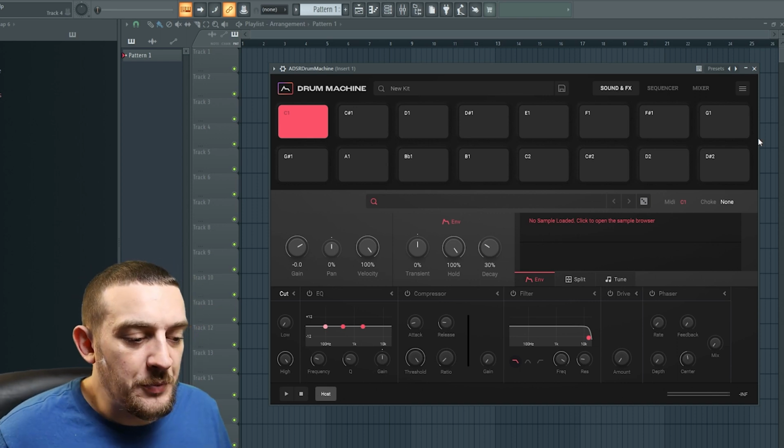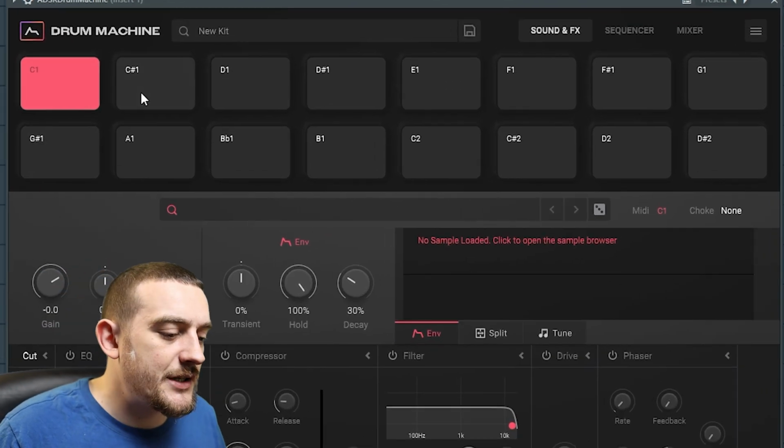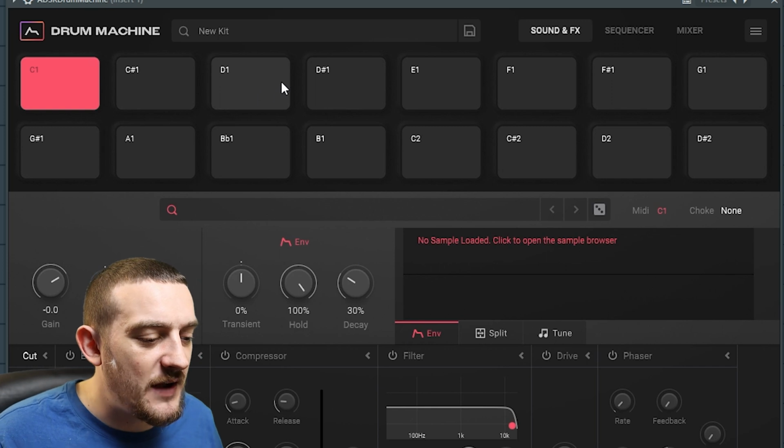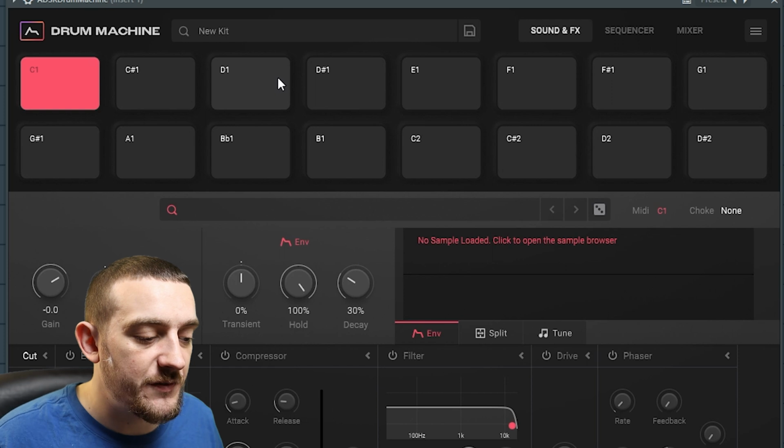So when you first open up the plugin, you'll be met by the sounds and effects window. Within this window you'll see the 16 drum pads where you can assign sounds from the factory library, and you can also import your own presets with a simple drag and drop feature.